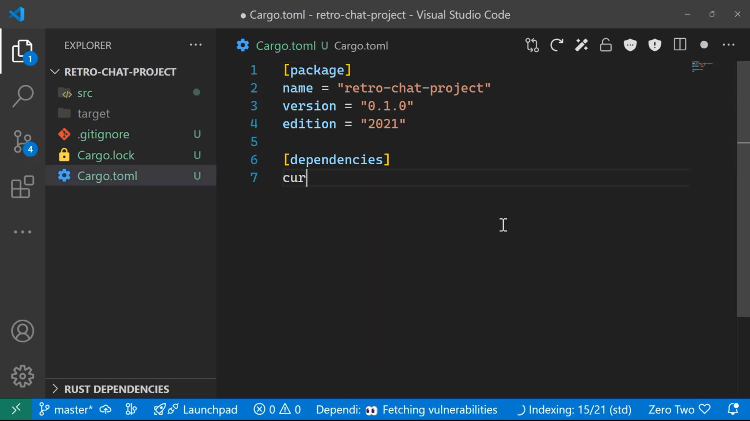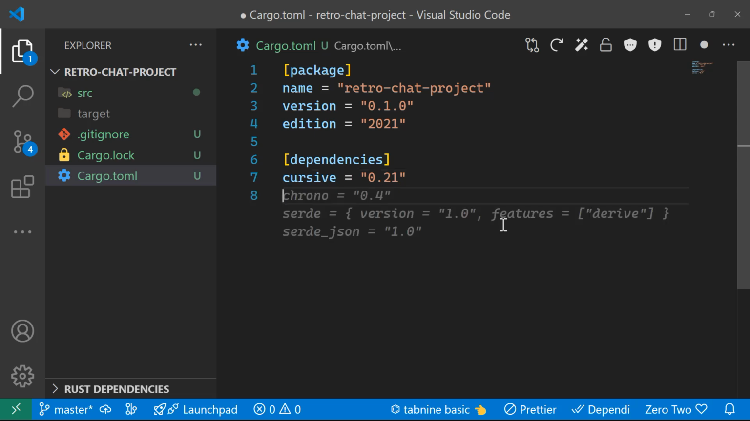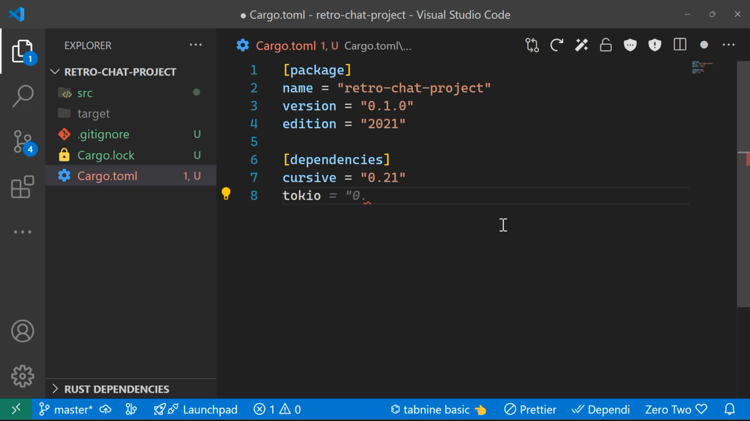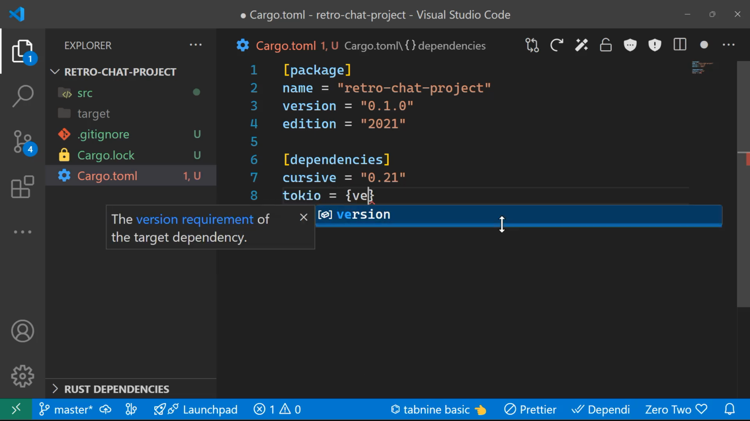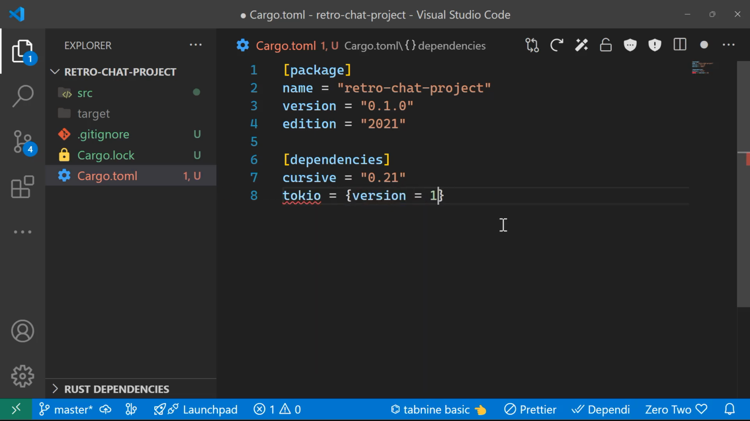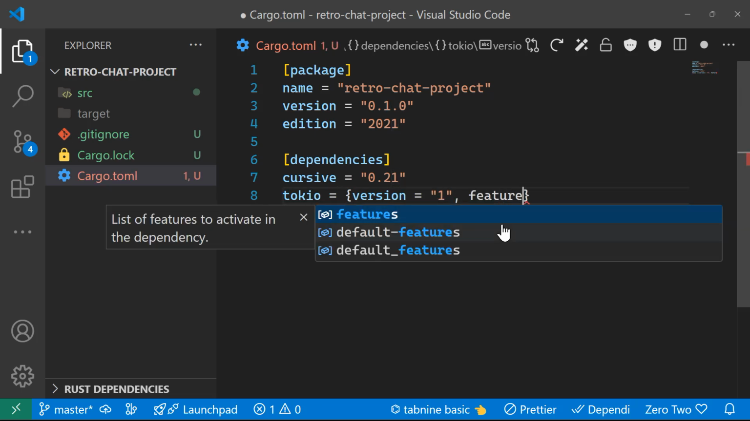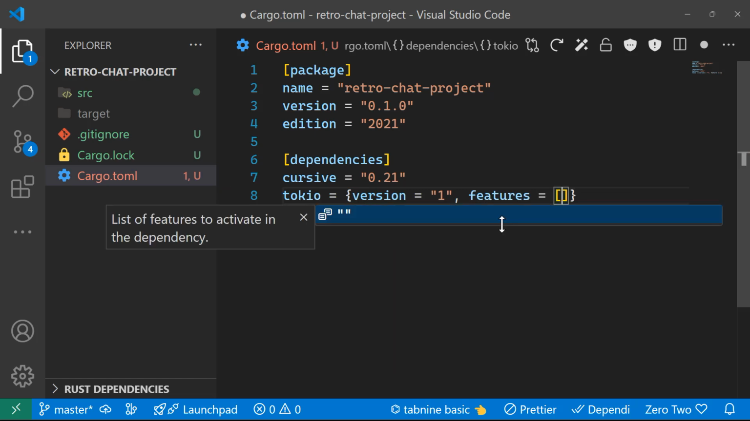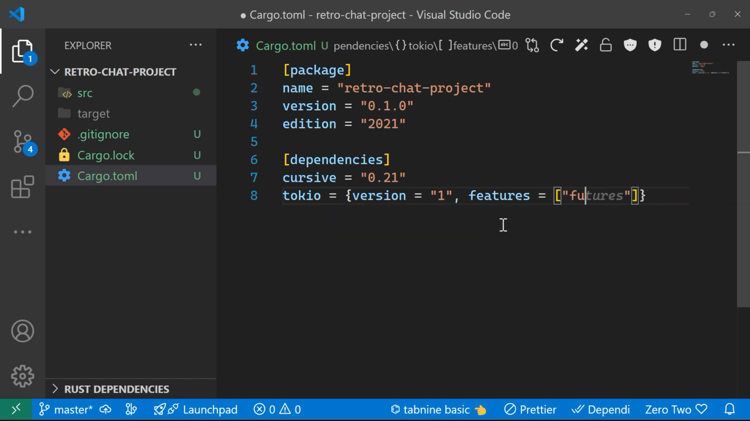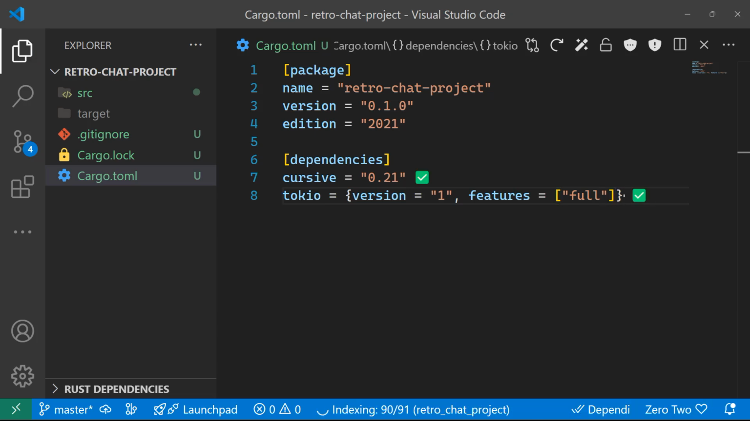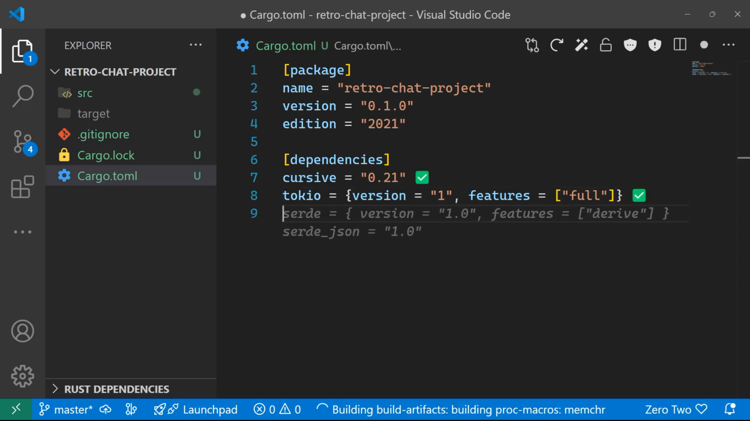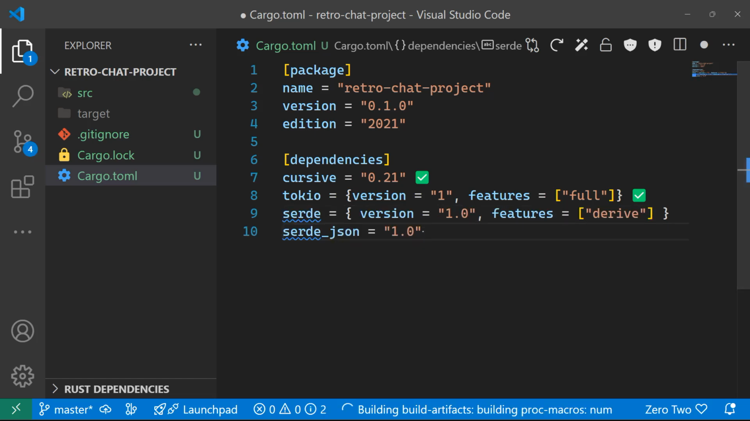The first dependency I need is the Cursive library. The second one is Tokio, and I'm going to explain all of those in detail. I need version 1, and the features here are going to be full features. Also, I will need serialization and deserialization, so that's a library called Serde. And I also need Serde JSON.